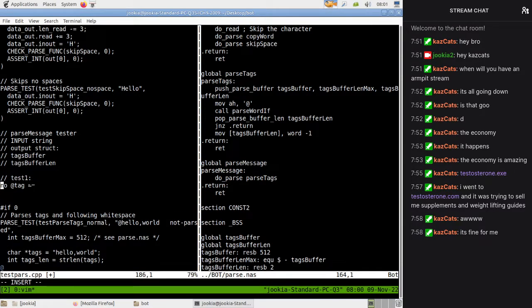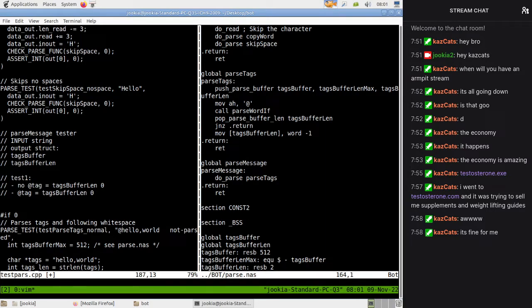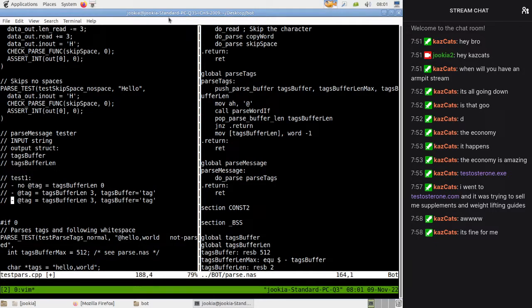All right, let's start commenting this a bit. So no tag equals tags buffer length of 0. Tag equals tags buffer length of 3. Tags buffer equals tag. So we can make that a bit more generic. We can put some garbage data or something in there. And then we will have to have, I mean, should we just make a random generator for this? That could be fun. That way we can test everything at once. A kind of fuzz tester, if you will. And that will save us time.